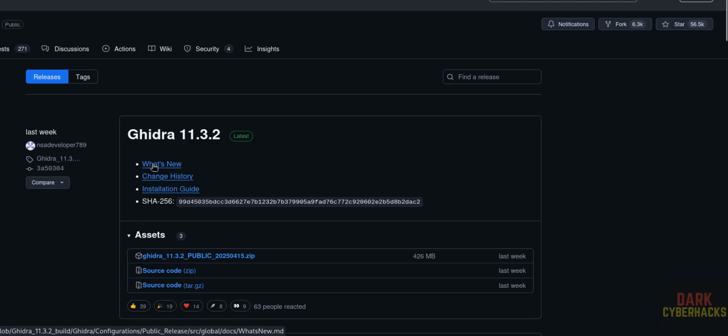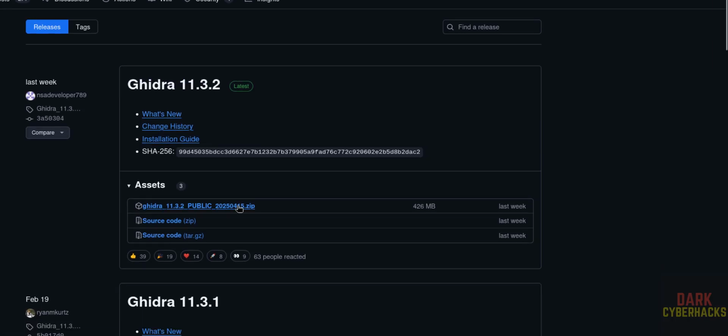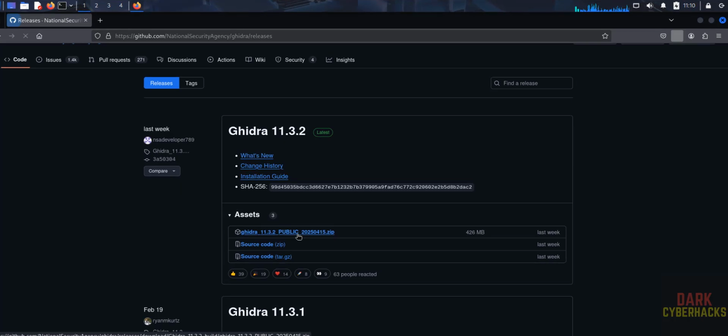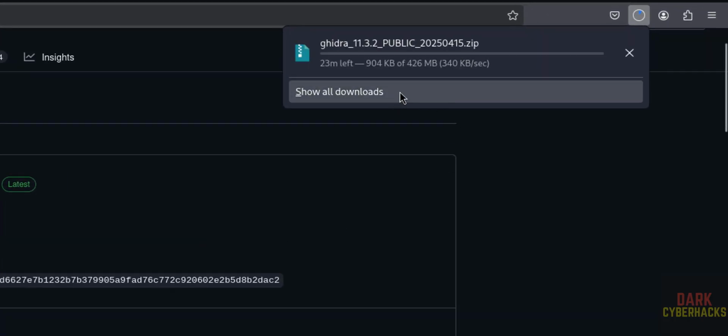Okay, so go up. In this video, we are going to download and install the latest one. And if you want to see what's new in this version, you have to click on this one. Then you can see. And see here the assets. Click on this Ghidra 11.3.2 zip file to download. See, download started and its size is 426 megabytes. Wait until download completes. This will take time.